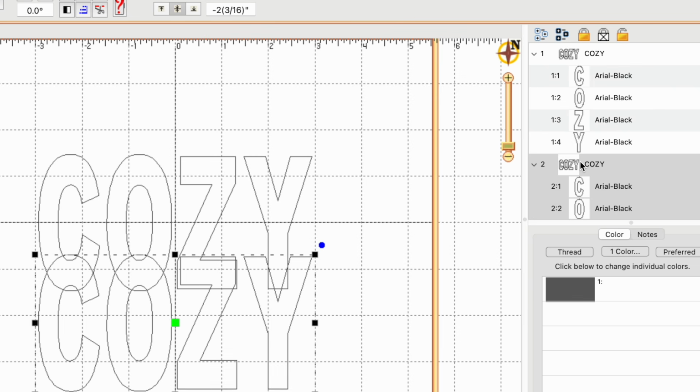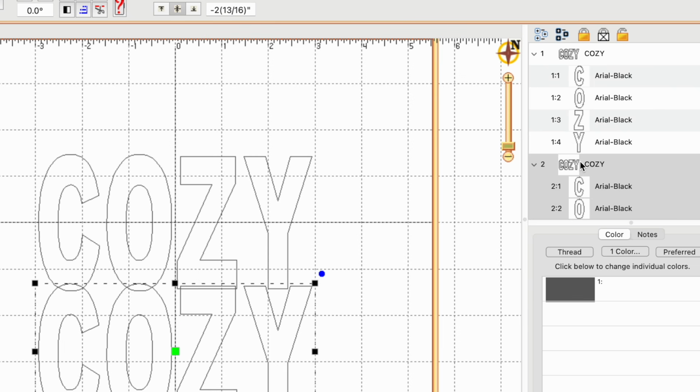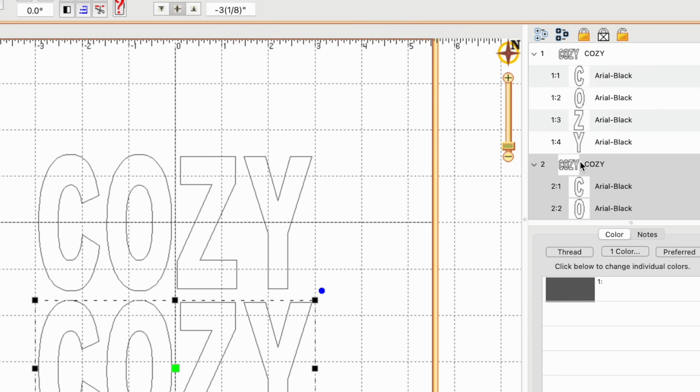Eventually, this one is going to be my outline or my offset. If you're an old-time paper scrapbooking person, in those days we called this a shadow. So I might call it a shadow, an offset, or the outline.